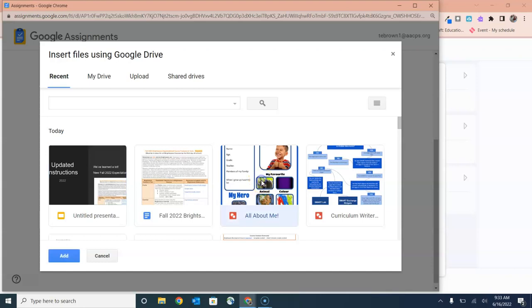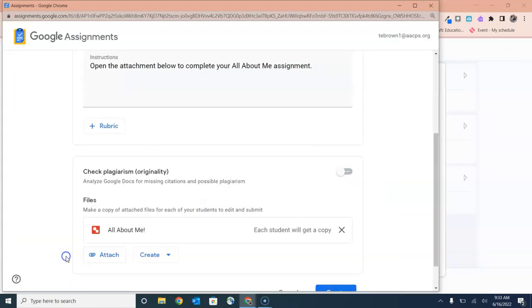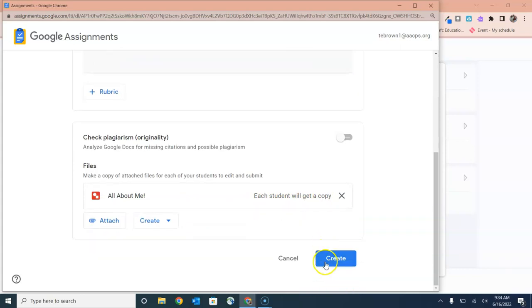So here's the All About Me document that I want to give to my students, and I'm going to choose add. If I wanted to give them multiple attachments as a part of this assignment, I could certainly click on the attach button again, but that is the only file that I have for this one, and you'll notice that it is set to every student will get their own copy. It will be editable to them. They will be able to add their content and then complete that and turn it in. So now I'm going to click create.